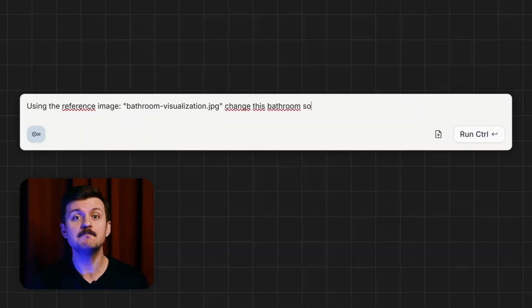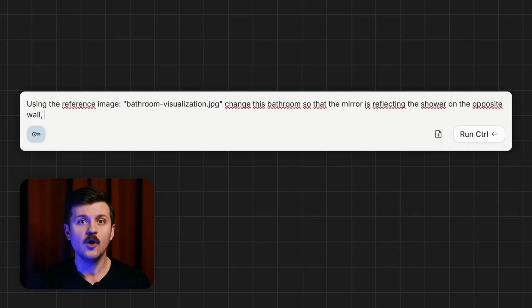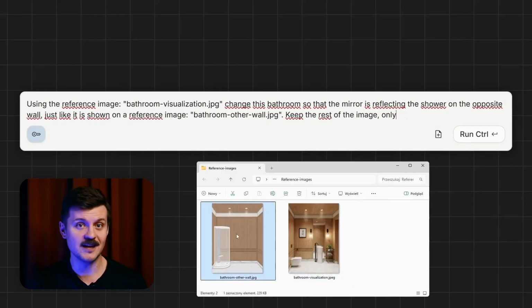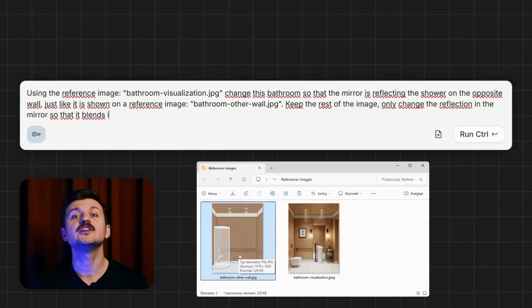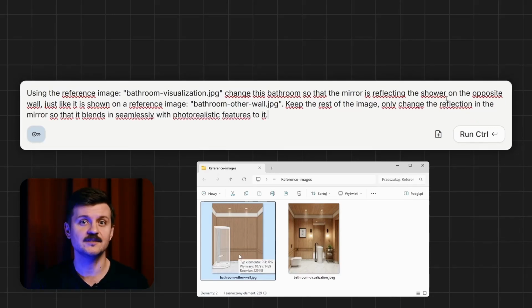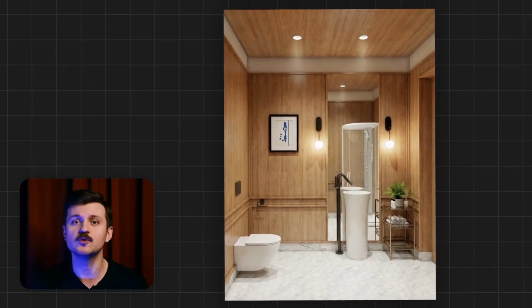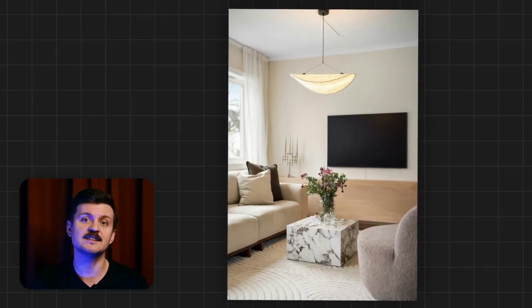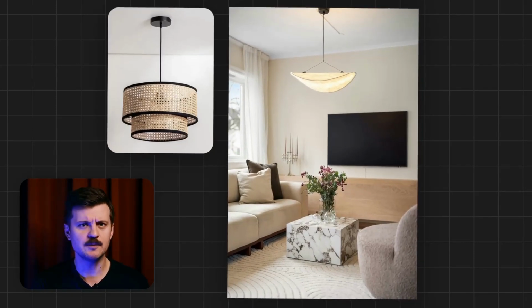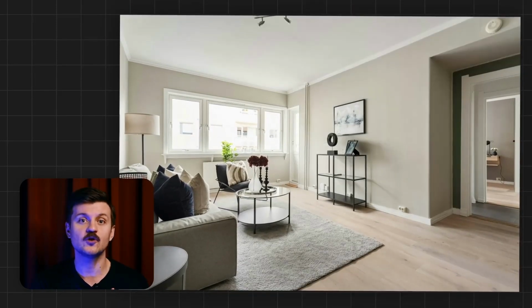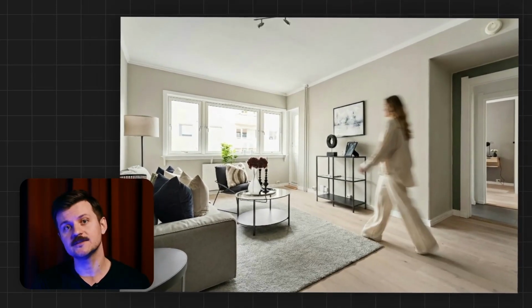You can add mirror reflecting the shower, or add a reference image with a view of the opposite wall so that Nano Banana Pro can rely on it and connect the dots instead of hallucinating. This requires a bit more work, but basically it's also doable. In exactly the same way, you can change furniture to any products from the manufacturer's website, night lamps, wall finishes, or silhouettes of people in your interiors.